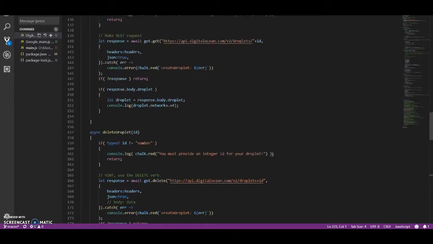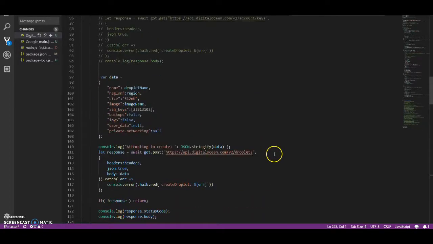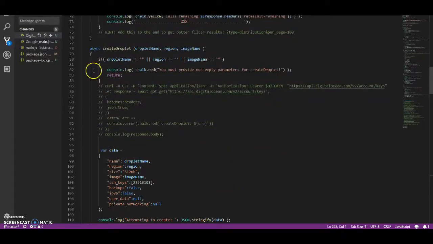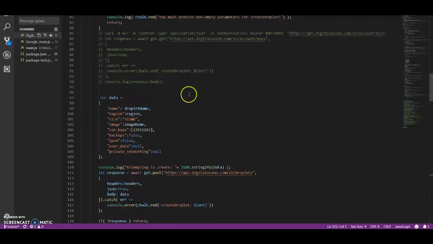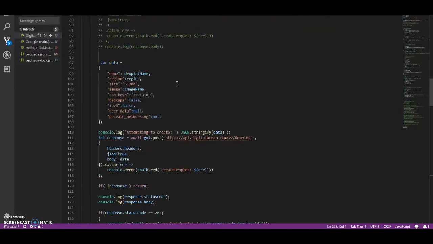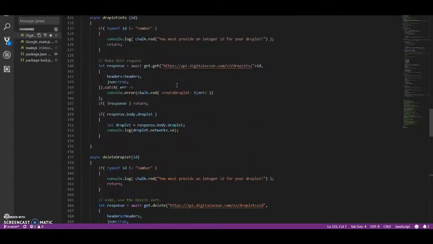So this is the code for creating the DigitalOcean droplet, and I'll be calling the create droplet function, which uses the name, region, and image name as its parameters. I've already set my tokens to access the DigitalOcean API on my environment, and I'll go ahead and execute this.